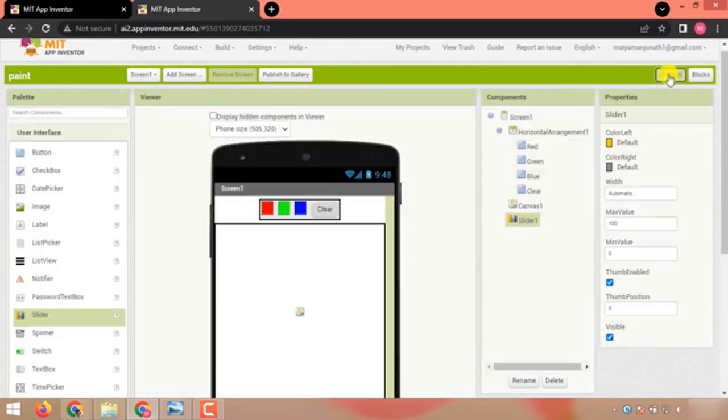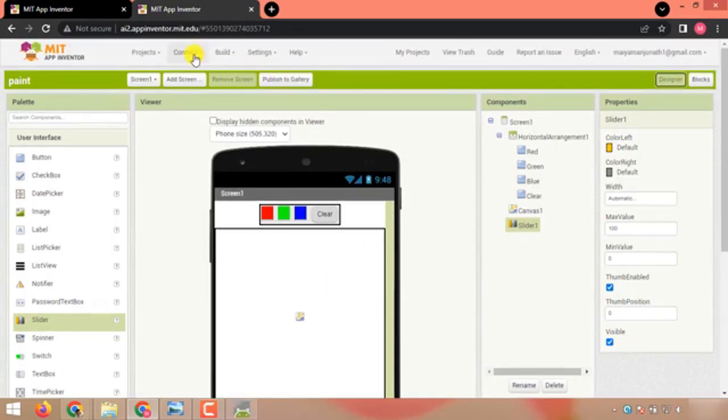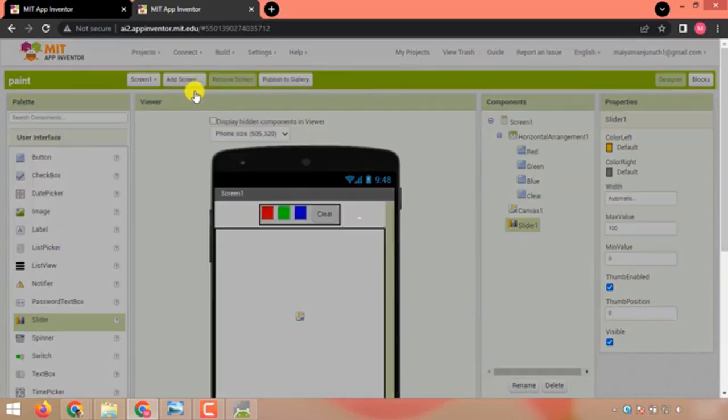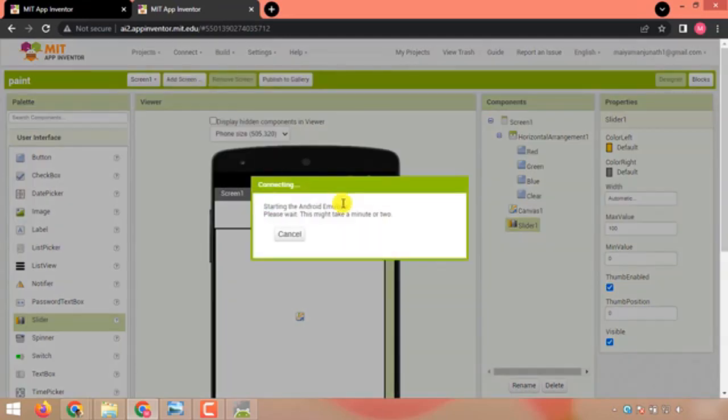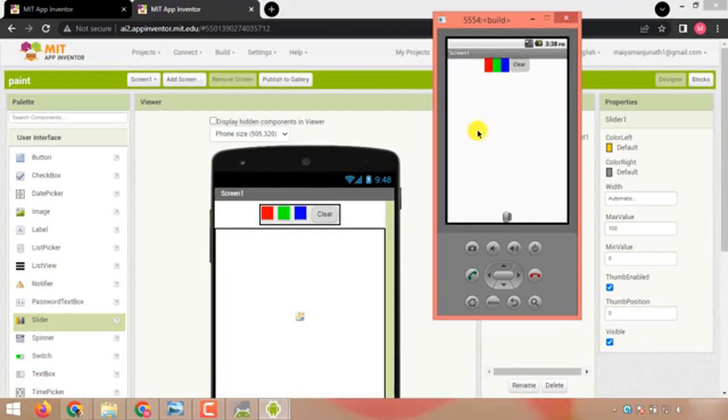Let us go to the emulator and check its working. I'll select connect and I'll select emulator and allow it to run. It takes around 2 minutes. So now it has loaded up. You can look at it. So we have 3 colors, 3 buttons and clear. But here you can see the slider has come only this much, we need the slider from here to here. We did not do that in the beginning.